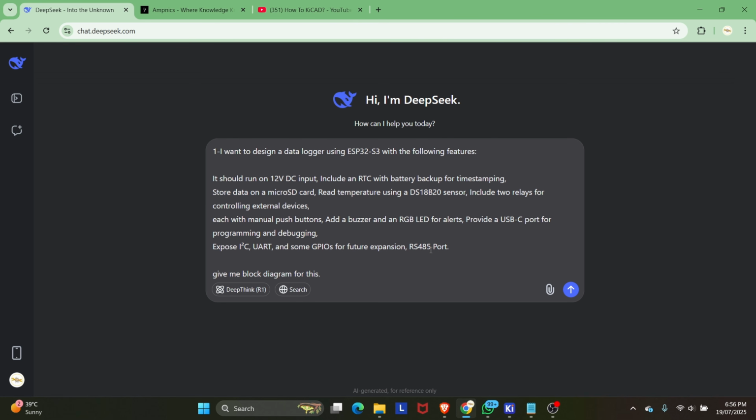and RS485 port. So these are the features which I need in this board. Along with this, we need a block diagram of it. All right, so we will hit OK.